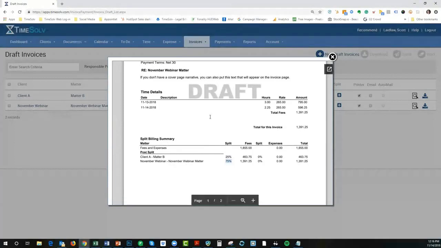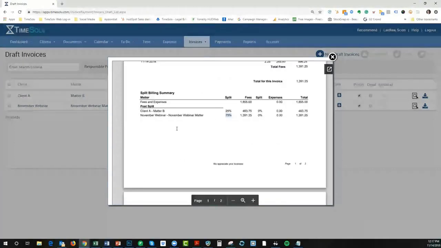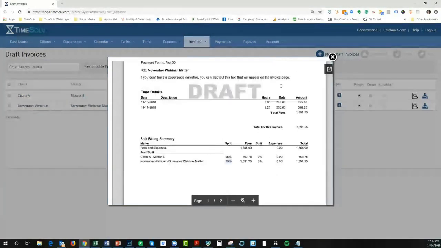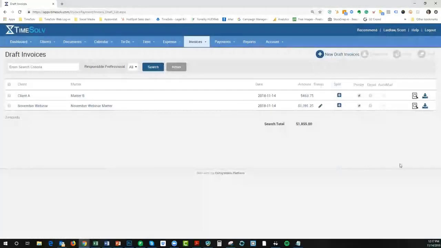So now you have that summary. So now when this person gets their bill, they can see very clearly that there was $1,855 worth of fees, and this is how it's been split. So it's very clear. So again, you don't have to include that if you don't want to, but that is the option, and you do need to just check that box on your template that you're going to use for these clients.